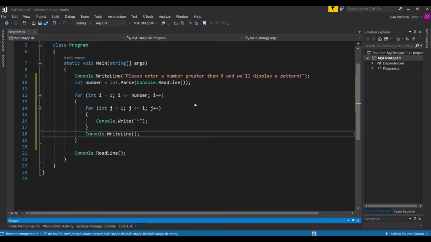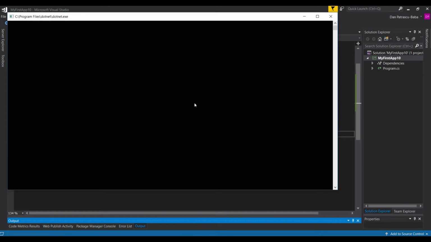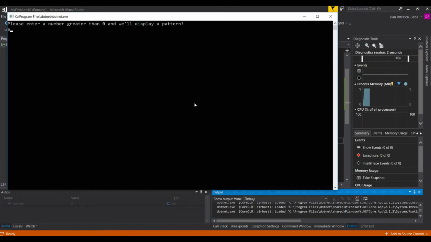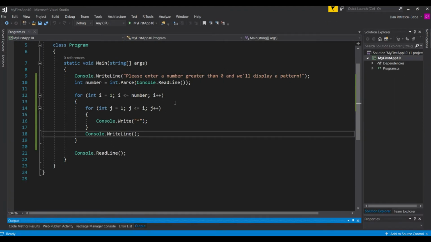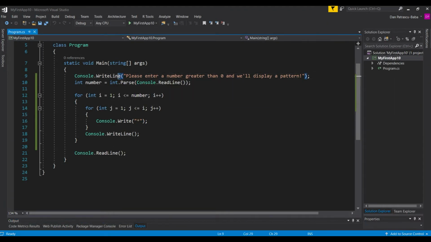Let's run the program and see if this is really the case. And I will provide as first value, let's provide a 5. And what happens, it has displayed the pattern, which is correct. Let's now just do a small tweak here. We want to have here Console.Write on the same line, and the user would input a number. So that would basically do it.